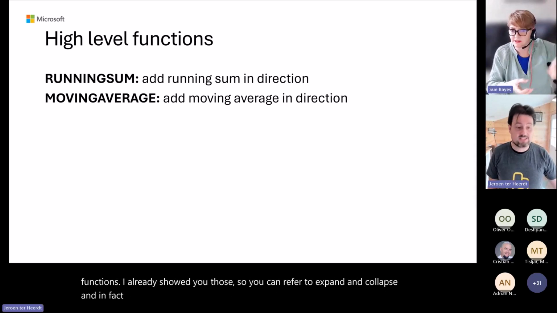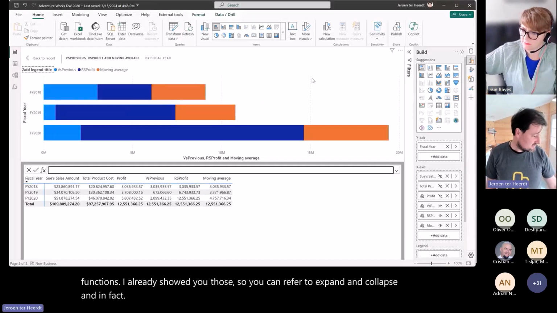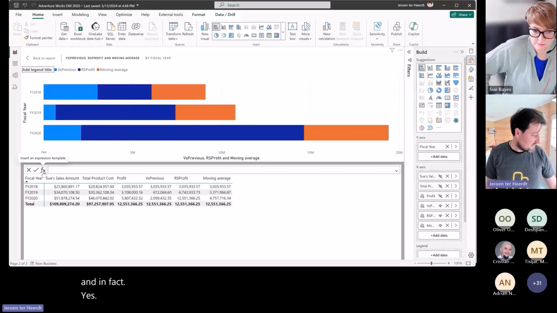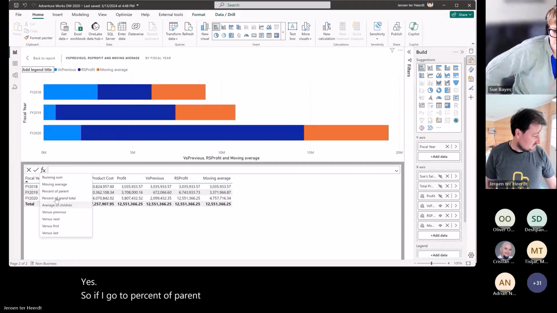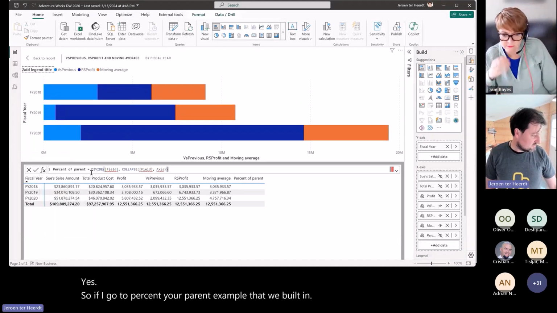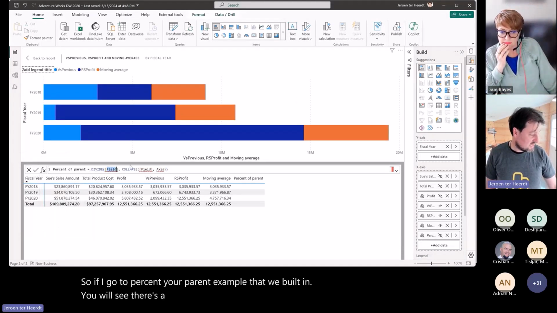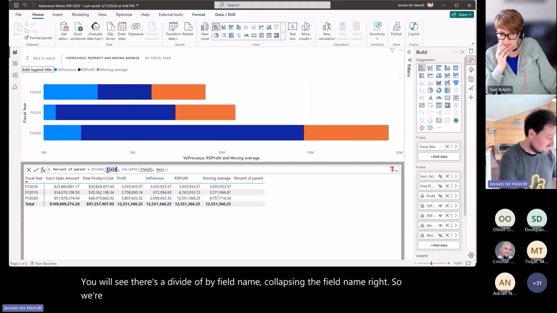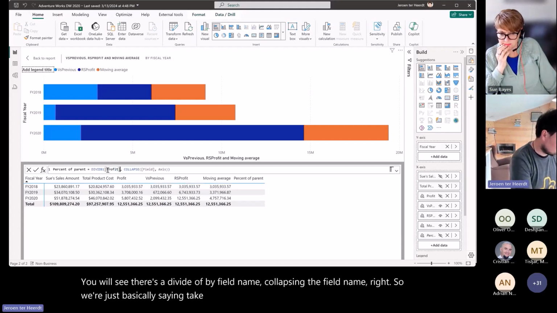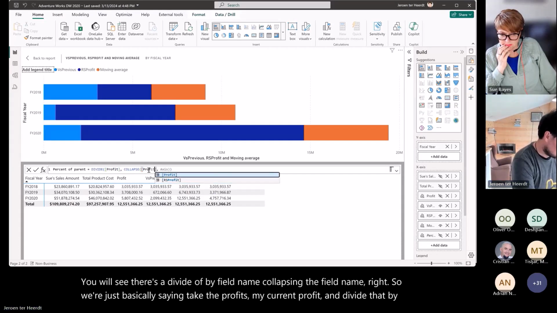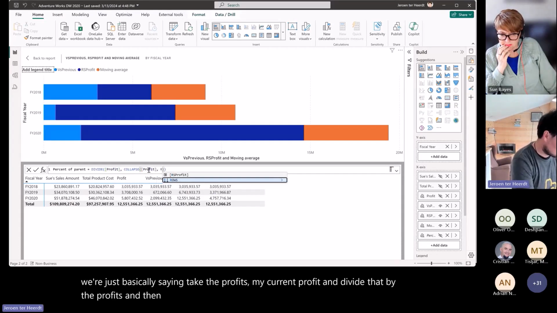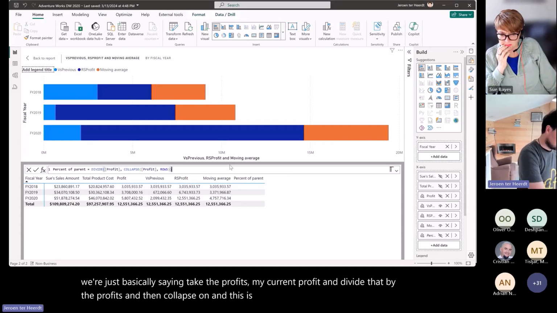You just expand and collapse. Nice, simple. Yeah. So if I go to the percentage of parent example that we built, you will see there's a divide of my field name collapsing the field name. So we're just basically saying, take my current profit and divide that by the profit, and then collapse on, and this is an axis called rows.